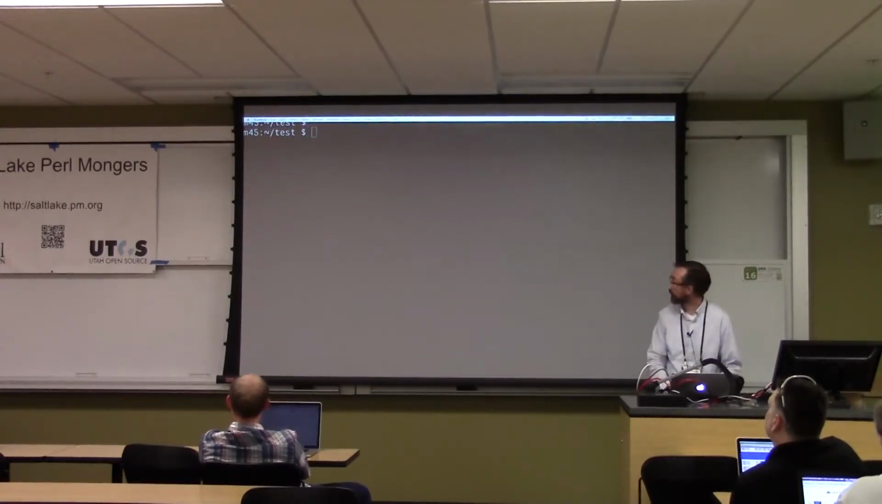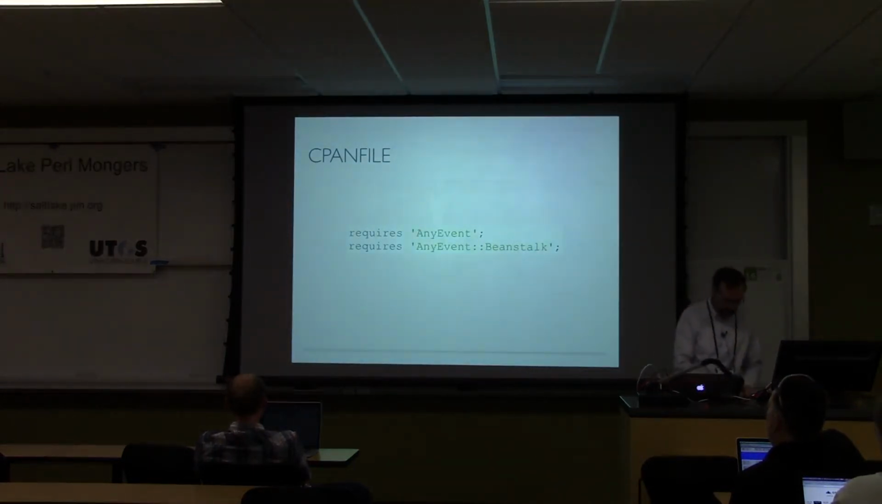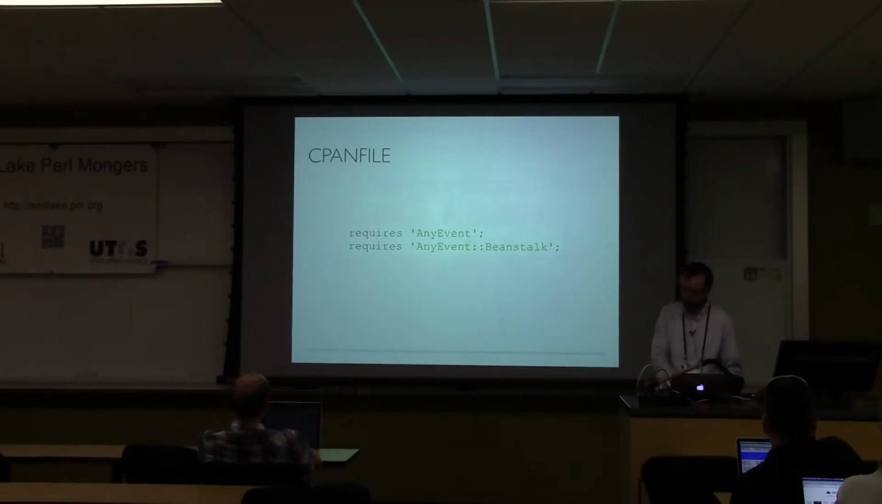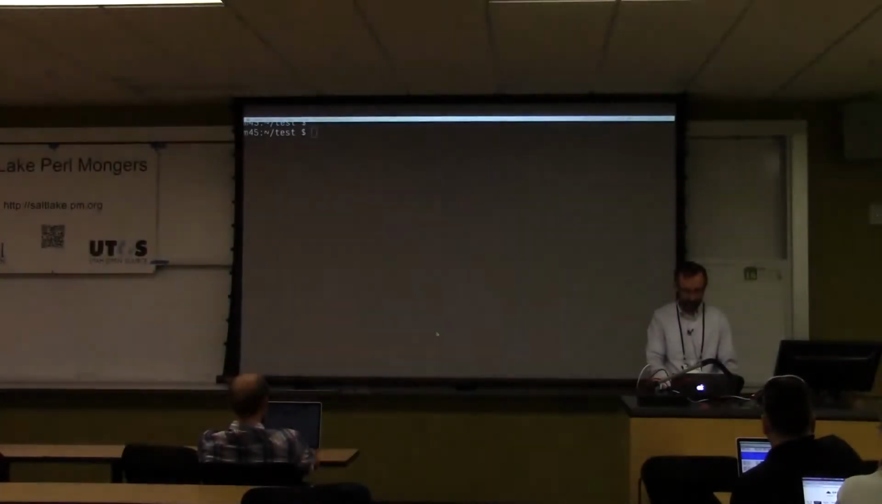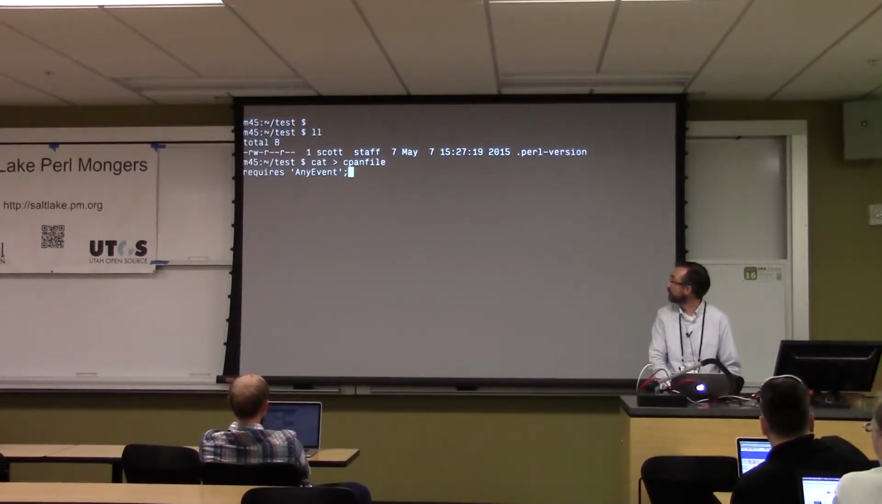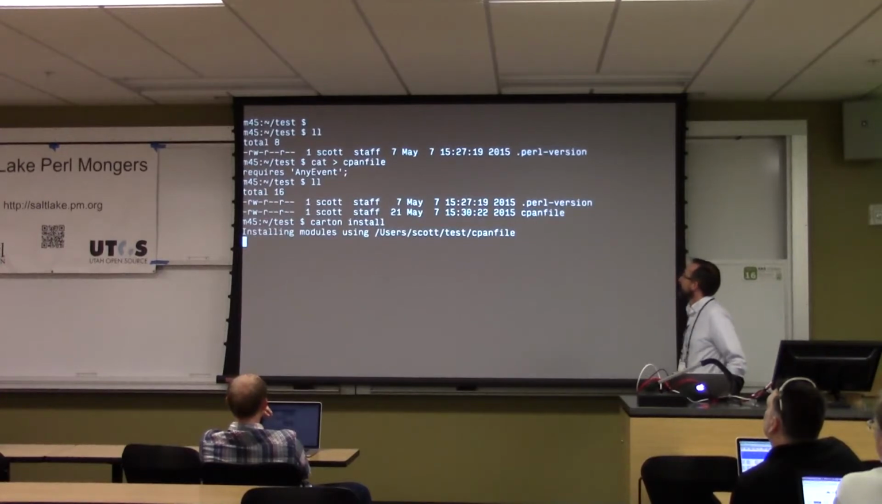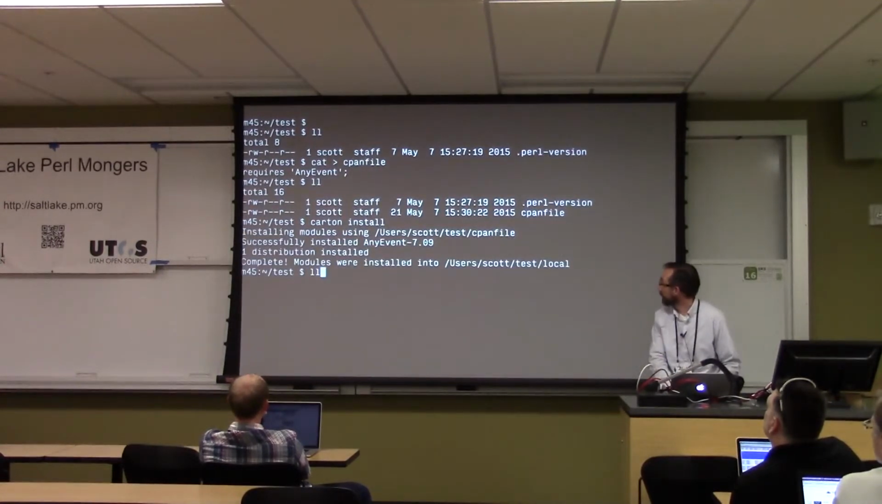But Carton, we're talking about Carton now. So let's see. This is Carton. There is one file that you need for Carton to work, and this is a typical cpanfile here. So this is the name of the file. I'm going to show you what this looks like. So here we are. We're going to cat cpanfile. Requires AnyEvent. And so there's our file. We say carton install. And now we see what it did.